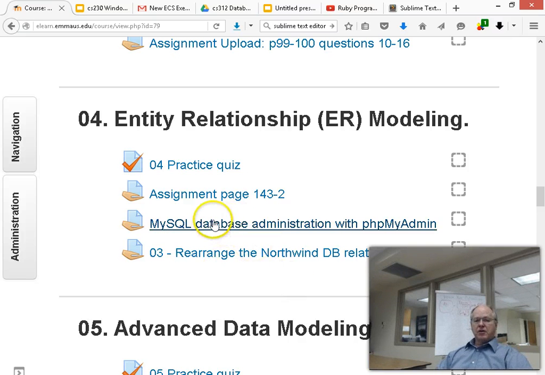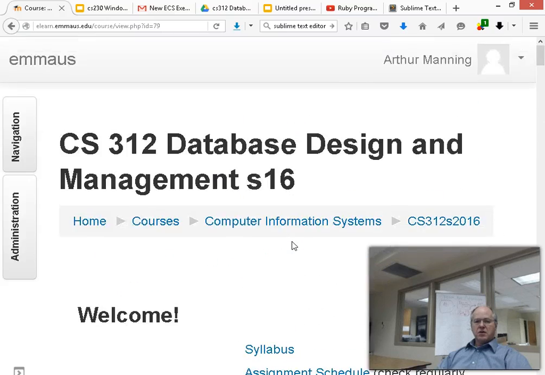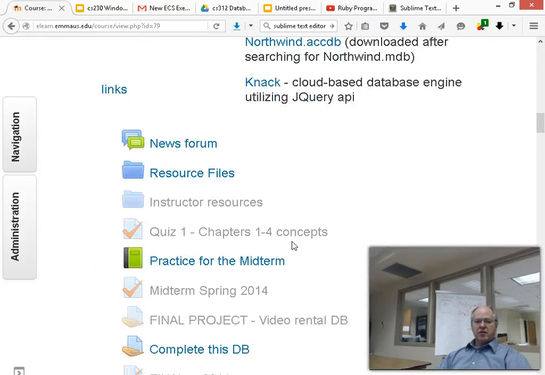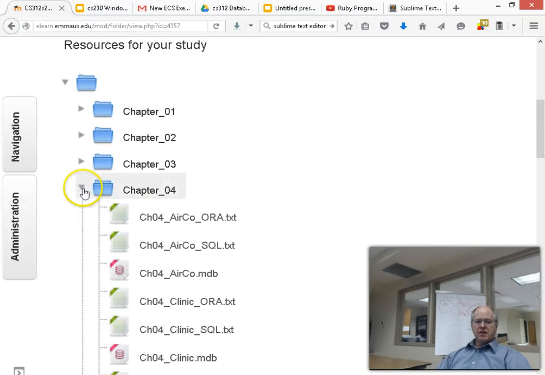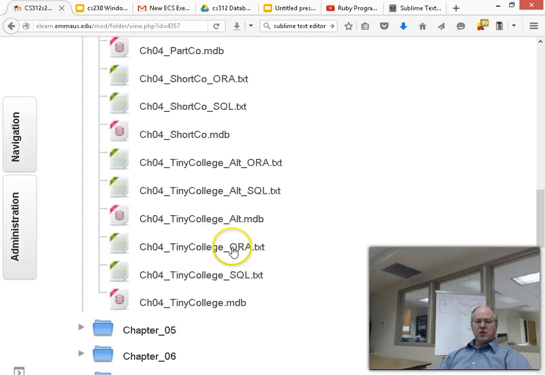Okay, I want to look at this one now. Again, this has to deal with a SQL text file that I provided for you in the resource files in chapter 4. Basically, they give you SQL code to create the Tiny College database. Unfortunately, it is not complete. As I was playing with it, I realized there are even some tables missing. But it gives us a taste for how to work with MySQL. So go ahead and download ch04 Tiny College SQL.